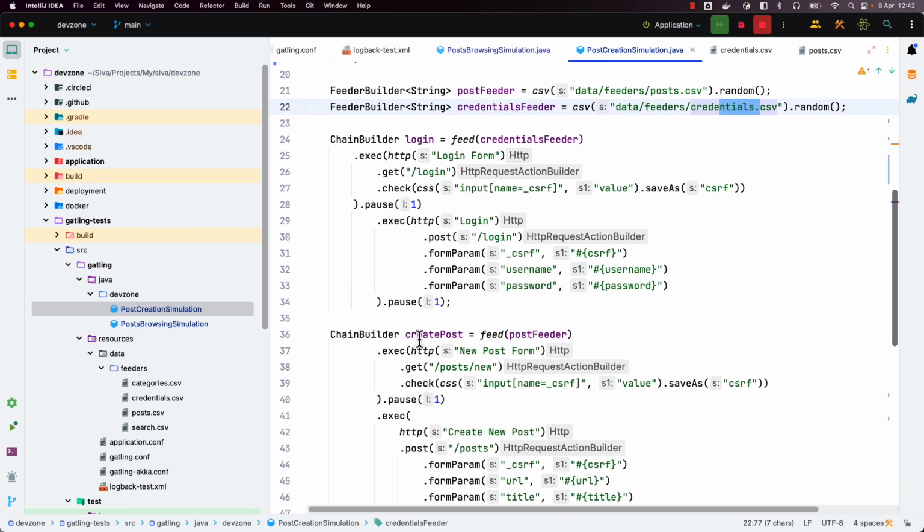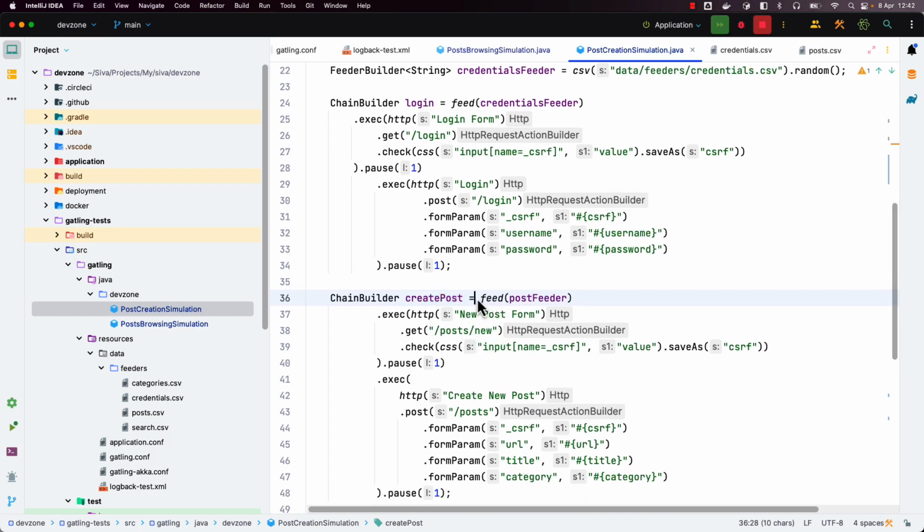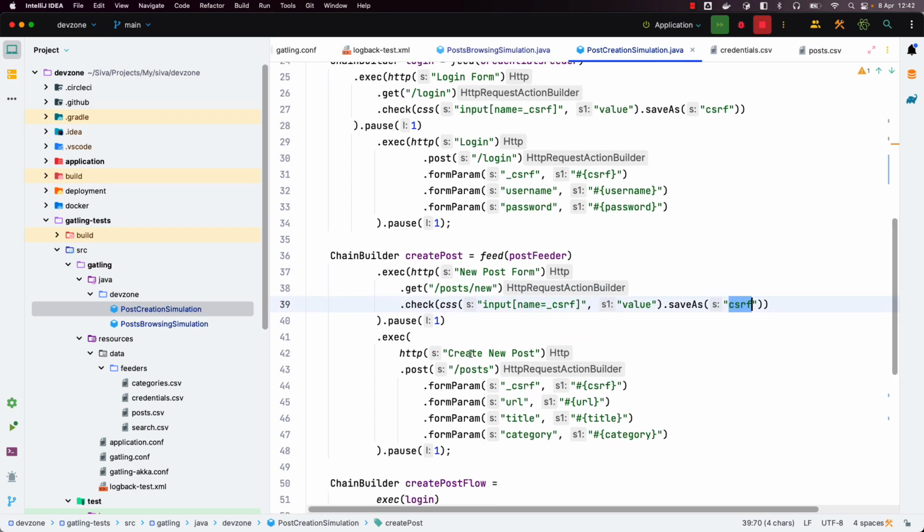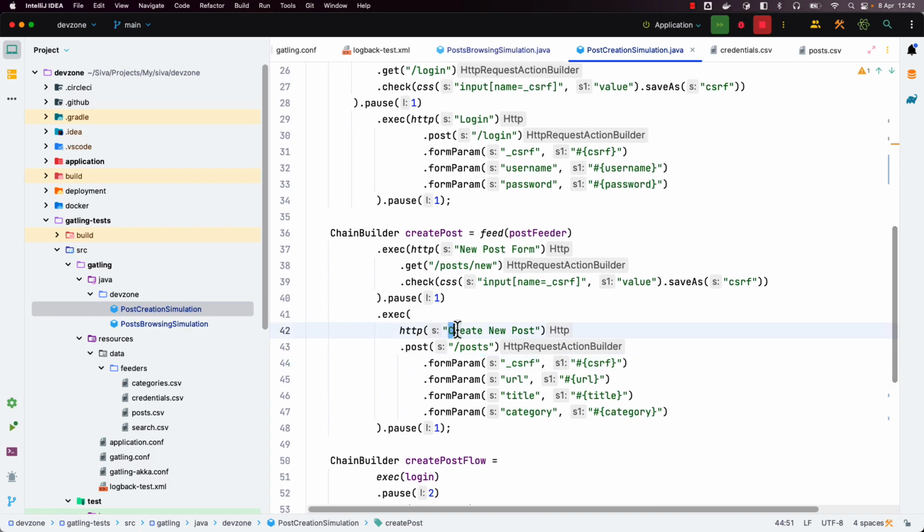Okay, and then we are creating a new post. Here again we are taking the feeder from post feeder, and first we are navigating to the post new page and again taking the CSRF token value. So basically when you are using Spring Boot with Thymeleaf, and whenever you are going to do any post operation, and if you didn't turn off this CSRF validation, you need to include the CSRF token. So we are capturing the CSRF token in the current form, and while submitting the form we are including that value again. Okay, so it is again a simple form submission.